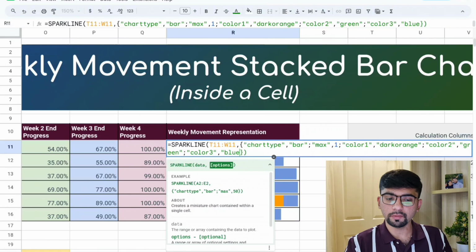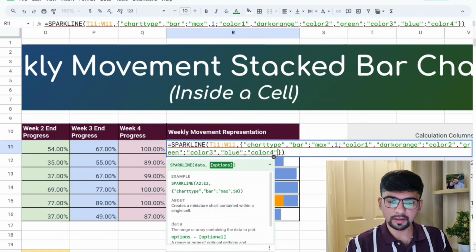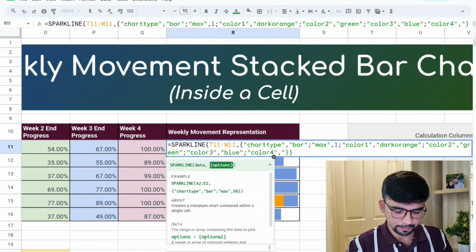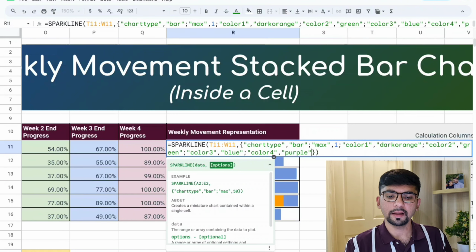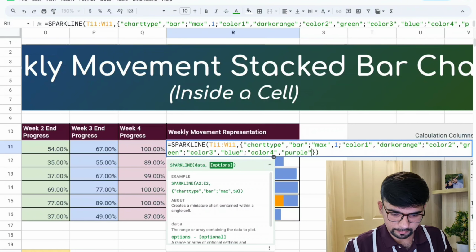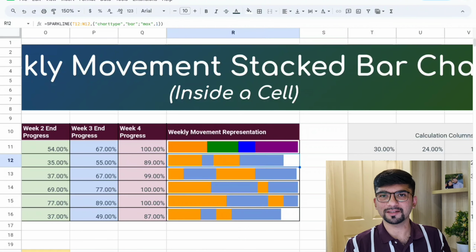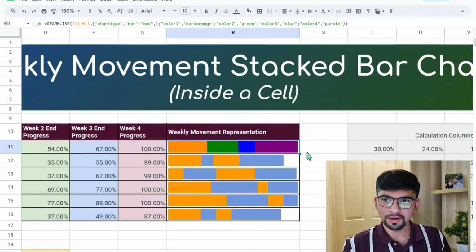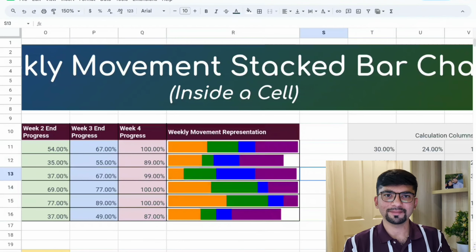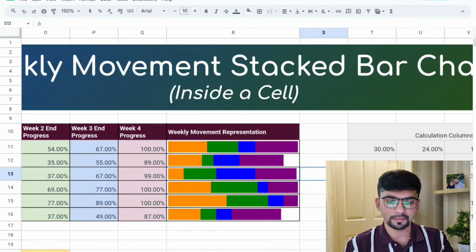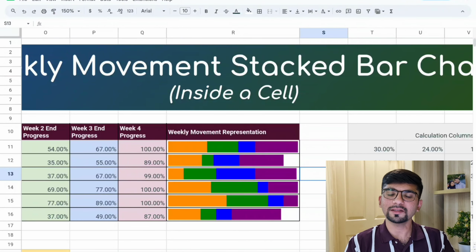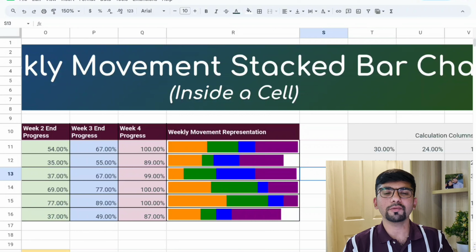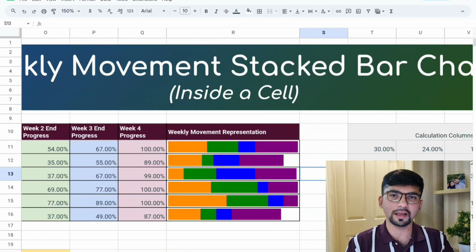And we close it, and for the week 4 final week we'll use color4 as the nomenclature, and for that we'll specify the color as, let's say, purple, right? And we'll press enter and let's see if it works. Yes, it works, right? Now we'll just drag it out to the bottom till the end and it's done. That's how we make a multicolored stacked bar chart for weekly progress inside a cell in Google Sheets.